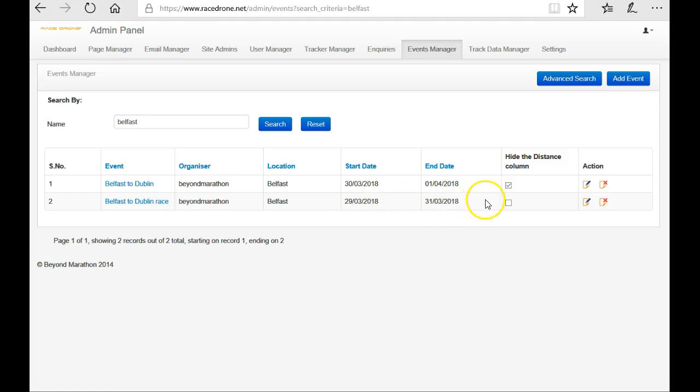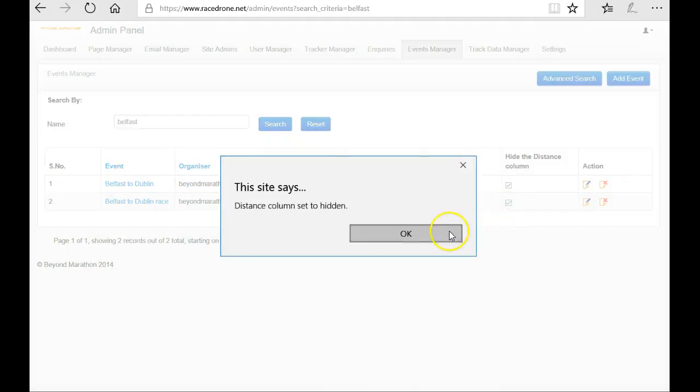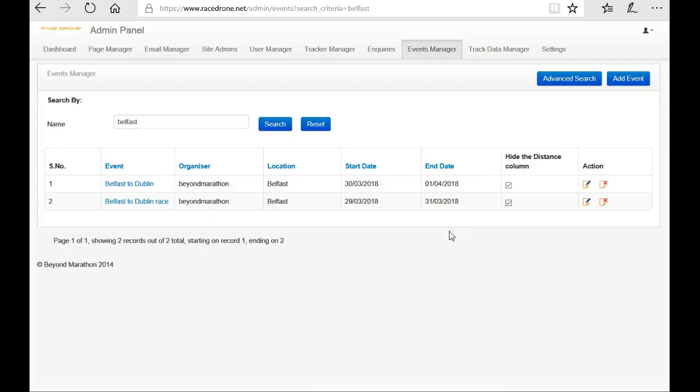Just one thing worth mentioning here. Put a tick in this box. It doesn't greatly matter, but there is a feature on here which will measure the distance that every tracking device is from its start location as the crow flies, and you don't really want that feature for a DOV, so just tick that. It'll hide the distance column. Doesn't matter if you don't, you'll just get a strange looking column next to each of your trackers.